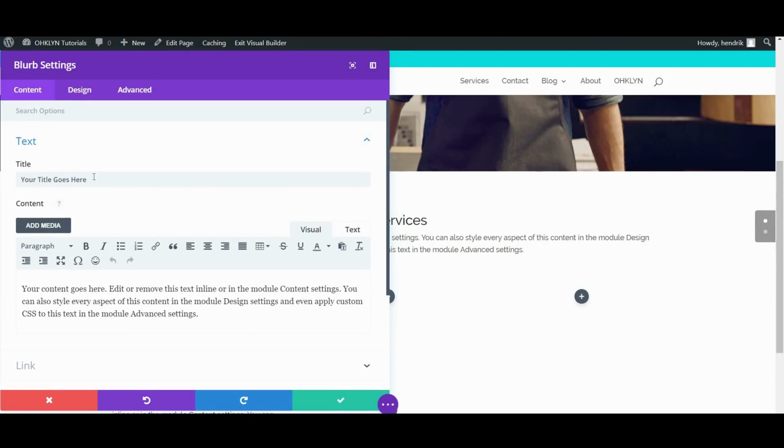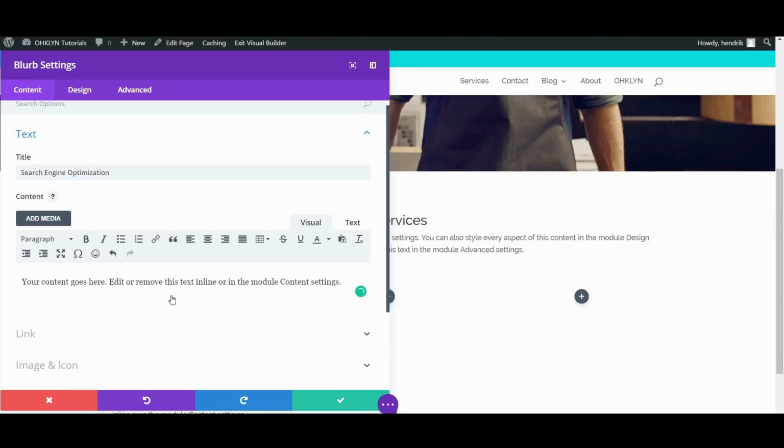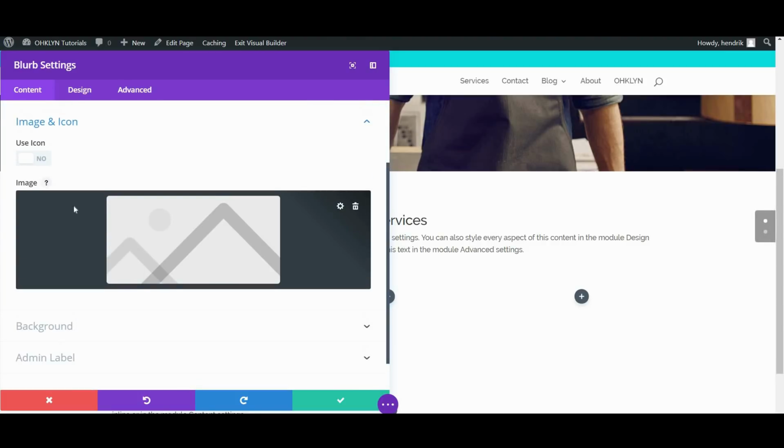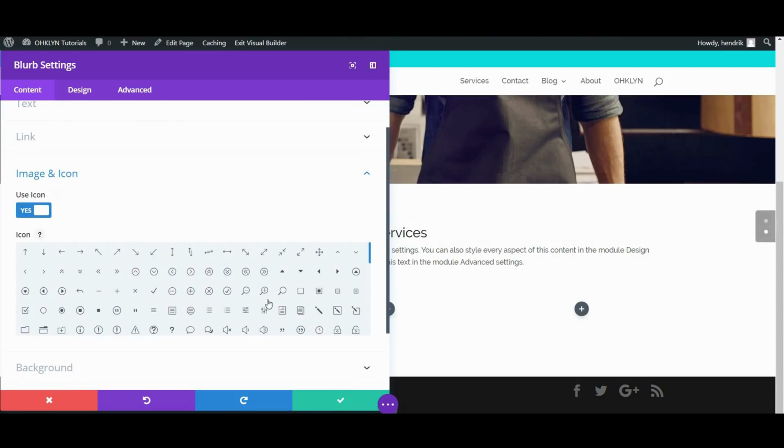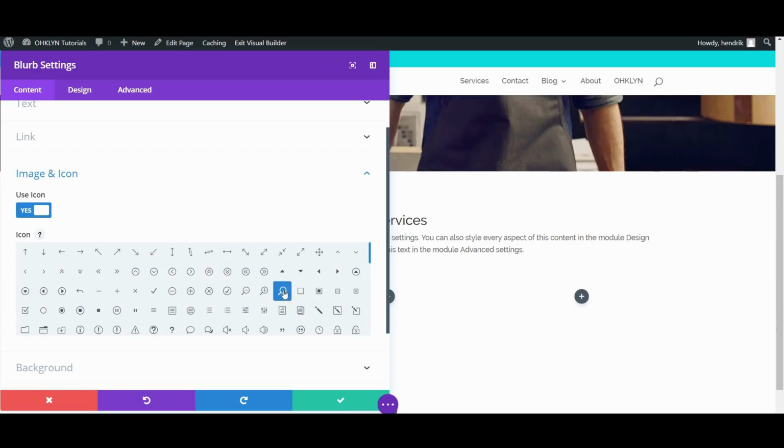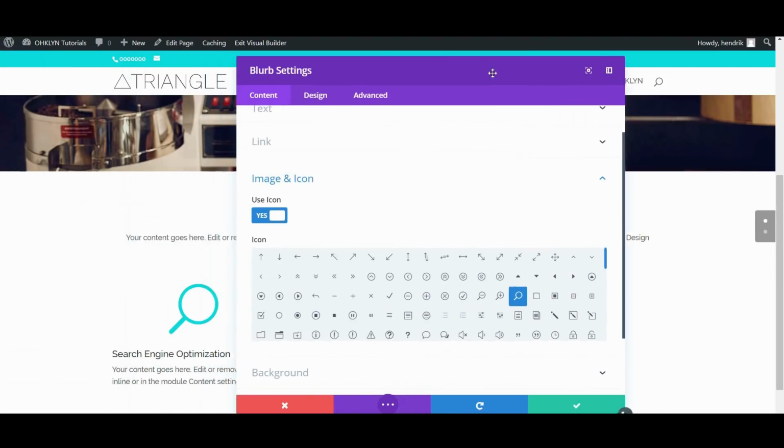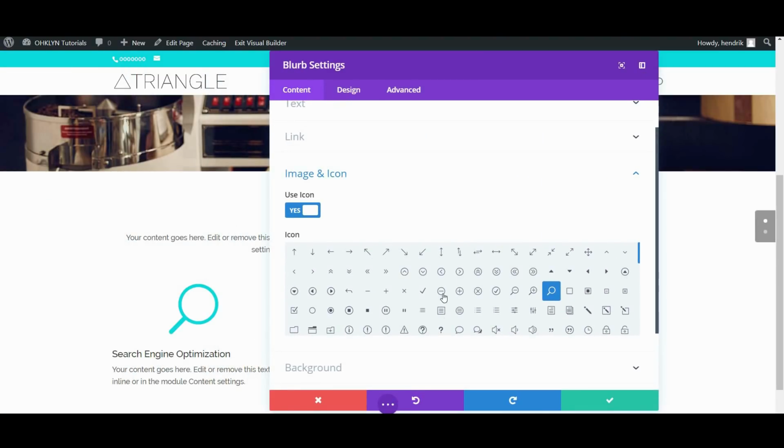In the title, add Search Engine Optimization. And in the text field, type a short piece of text. Expand the Image and Icon tab. Enable the Use Icon toggle. For this blurb, we'll select the search icon. You'll be able to see your icon added to the blurb.